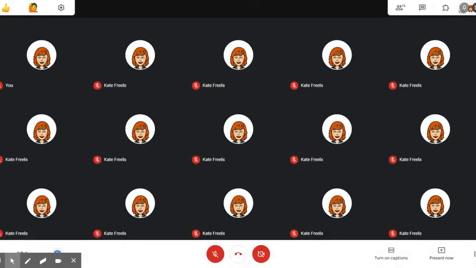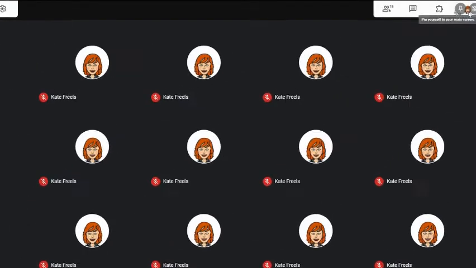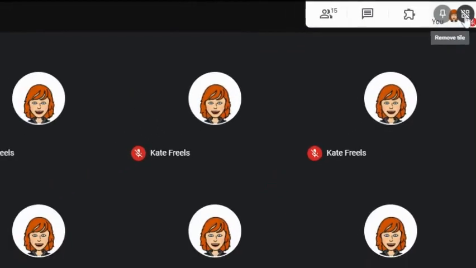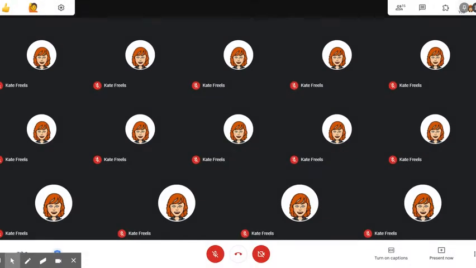To include yourself in the grid, you can go up to the top right corner where you see your little profile picture. When you hover over that profile picture, you will see the tiled icon. Click on that tiled icon to remove yourself from the layout or to add yourself to the layout.